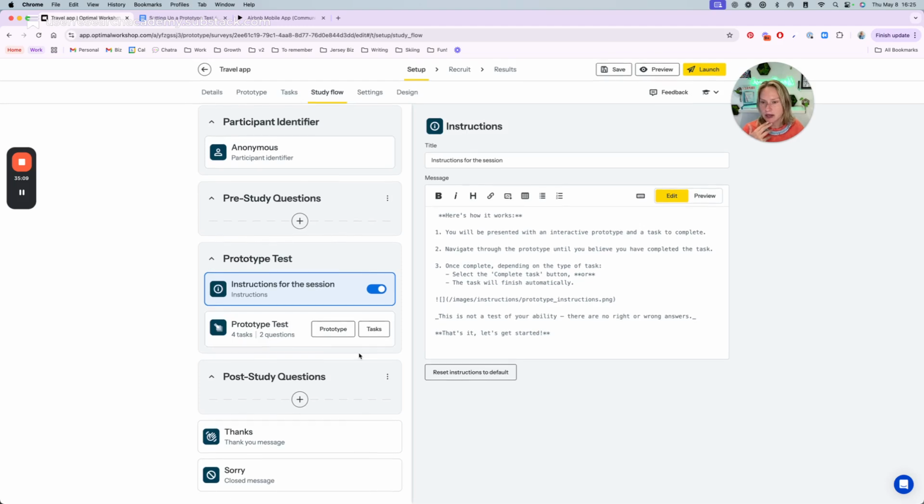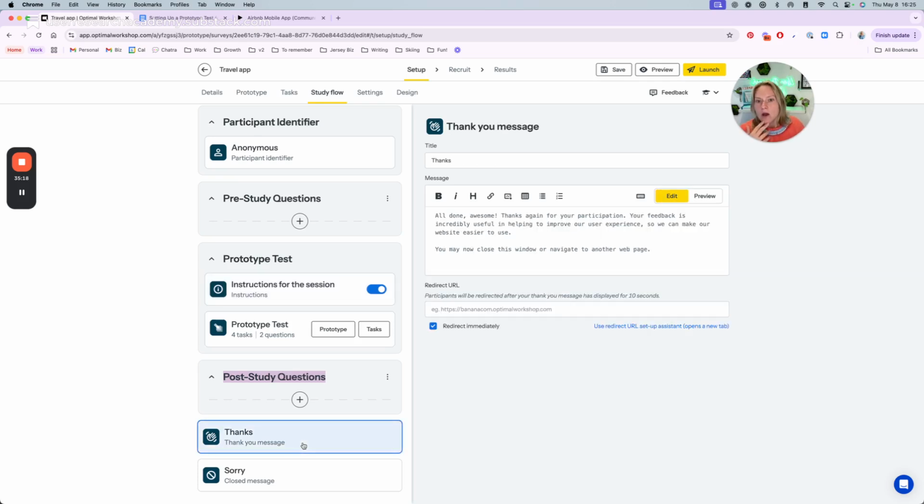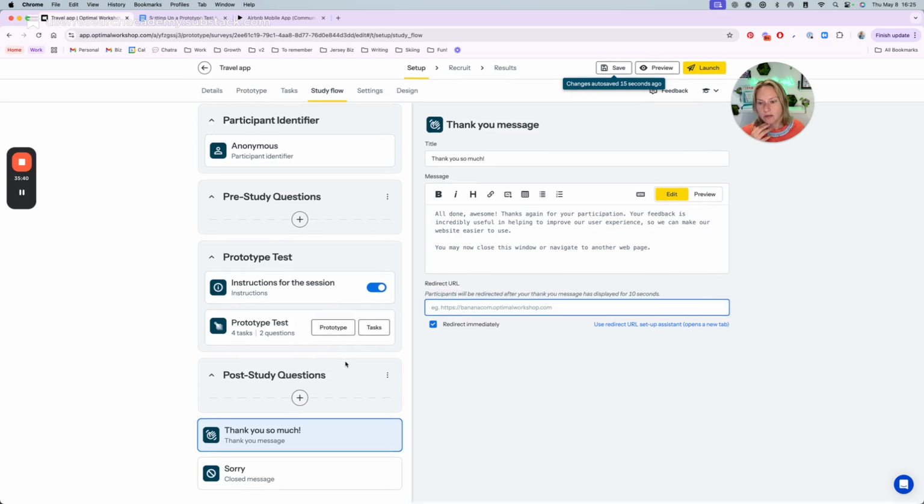And then we have the prototype test. We have our post-study questions. So if we wanted UMUX Lite, we could also potentially set up confidence as well. And then we have the thank you so much message. So all done. Awesome. That's cute. Thanks again for your participation. Your feedback is incredibly useful. You may close this window. If there's any sort of incentive on top of what they might be getting, this is where you could put it. And yeah, you could absolutely redirect them somewhere.